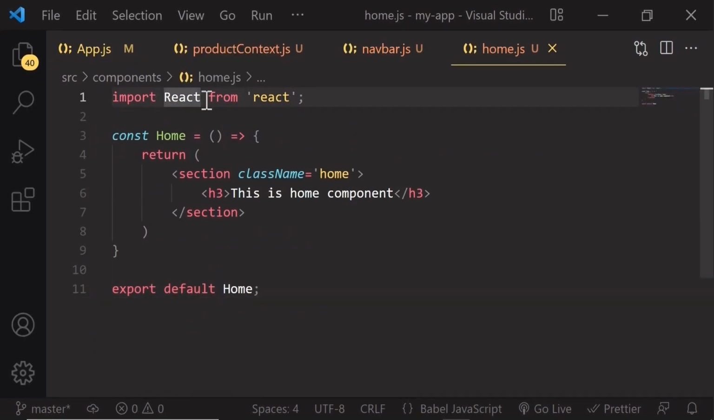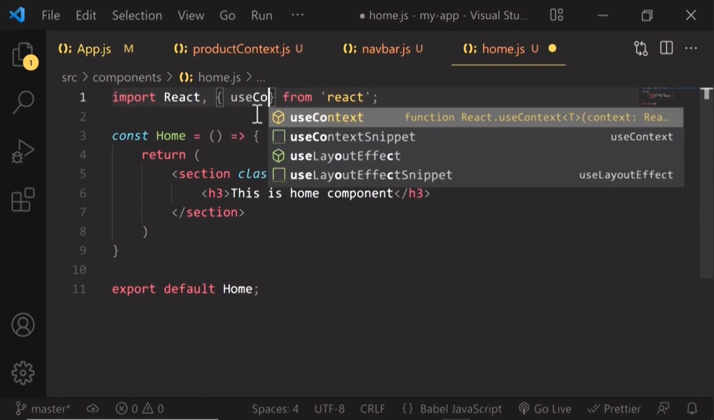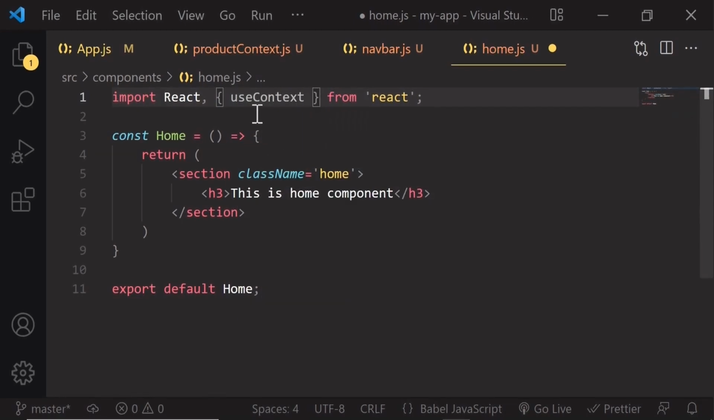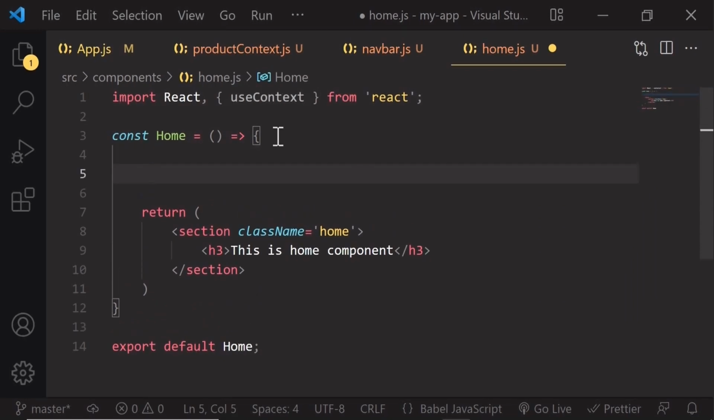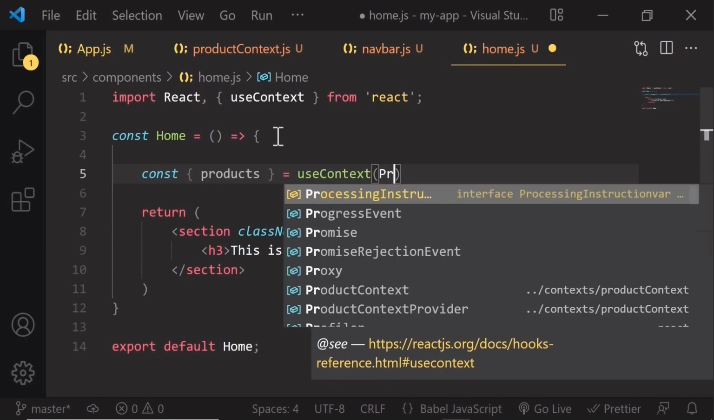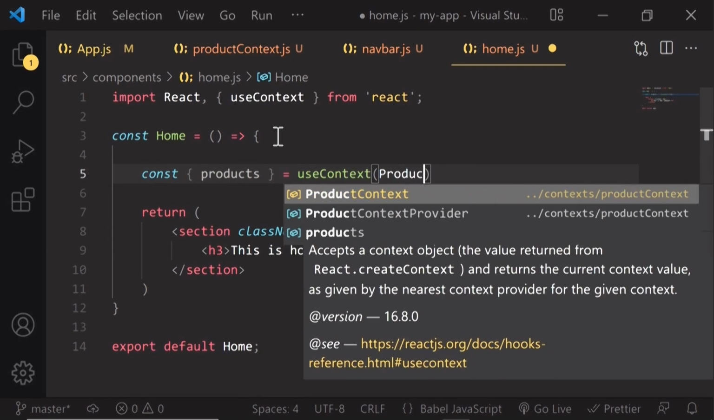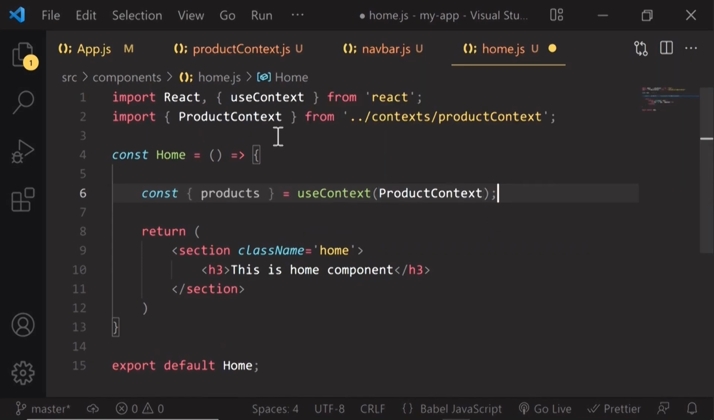Head over to home.js and then import the useContext hook here at the top. What this useContext hook does is that it takes the context as a parameter to retrieve the value. So I'm going to destructure the context object and use the useContext hook to retrieve the value of the product context. Then import that here at the top manually. Mine is already imported automatically.